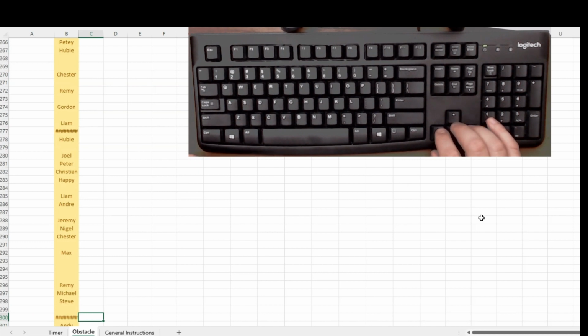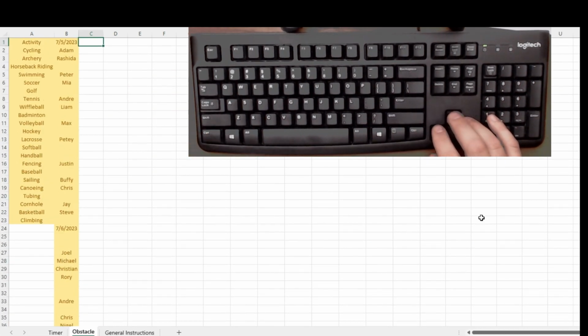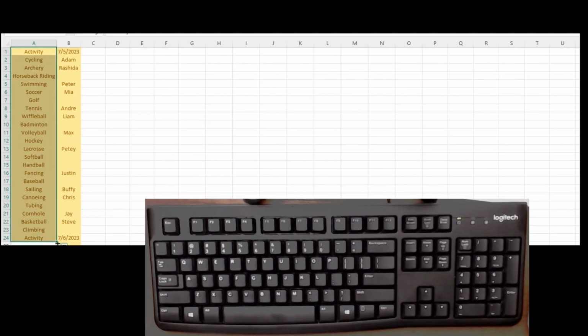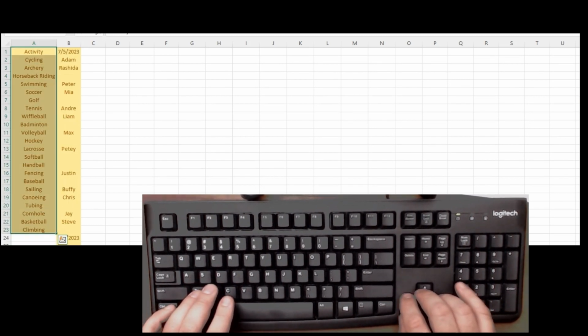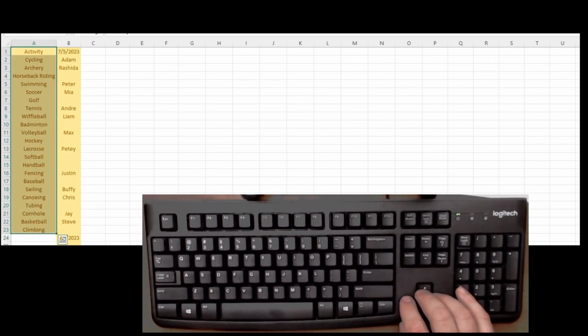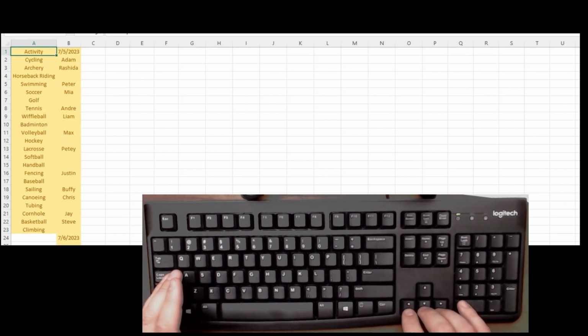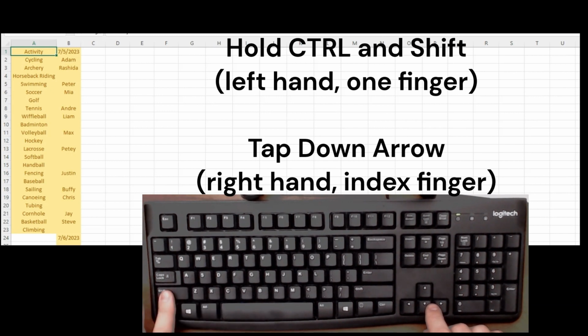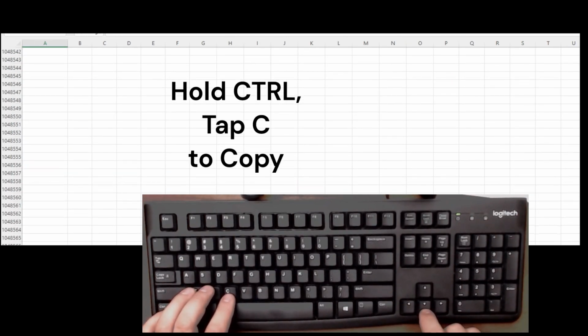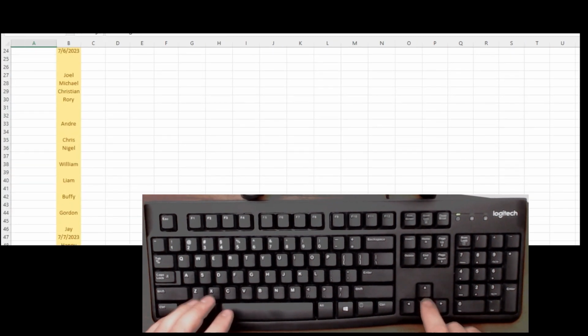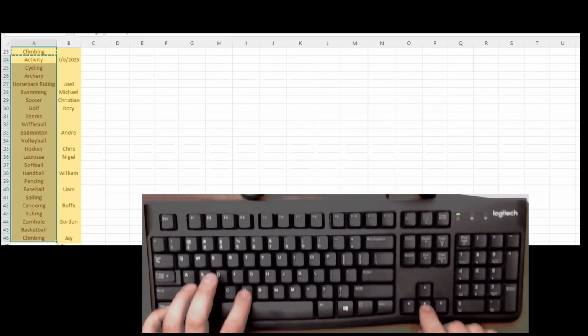Great. So now that we've stacked all of our names, go up here and copy down activities. You might think that you're able to drag this down, which takes a little bit of trial and error in my opinion. I much prefer to do the keystrokes, which include this. Control Shift with one finger. You use your pinky like this or your index finger. Tap down arrow, Control C. And go down here, paste.